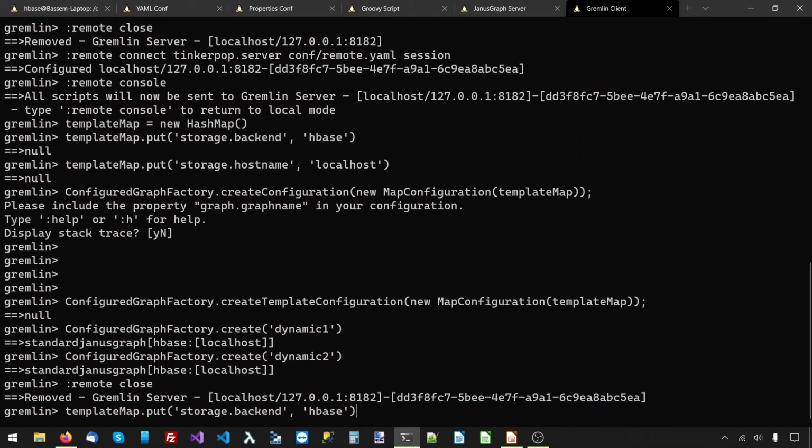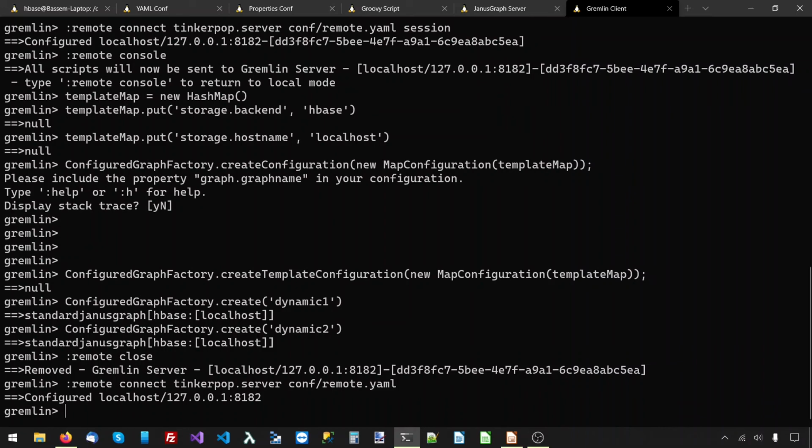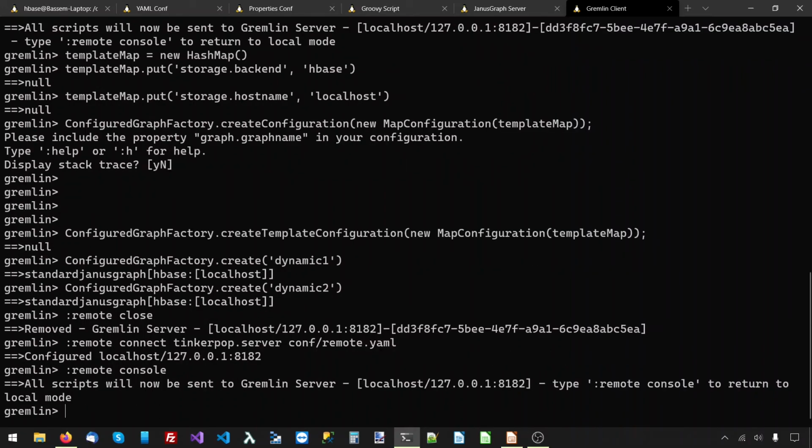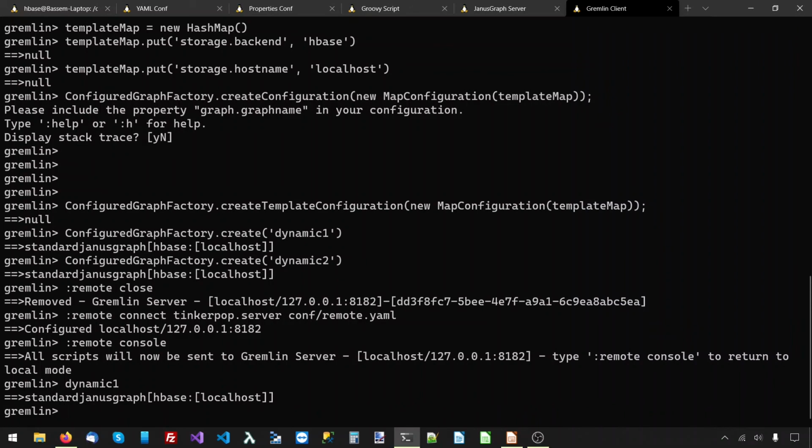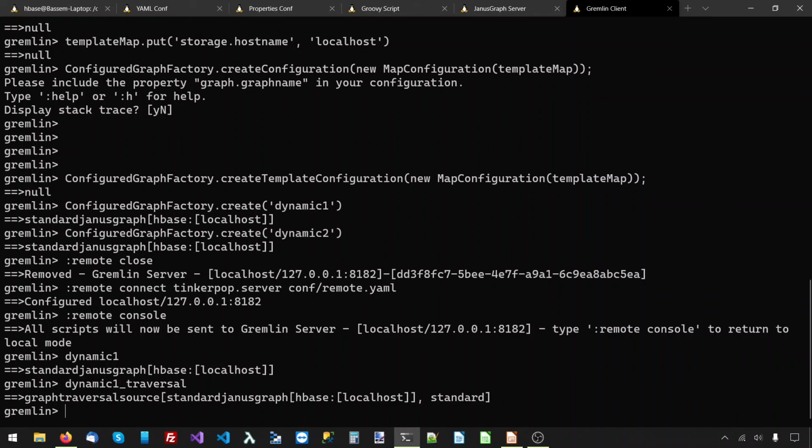So I'll say remote close. And then let's look for the remote connect command. It doesn't need to be session this time. And remote console. Okay, so the variables, or the identifiers I was talking about, one of them will be called Dynamic1. This should point to the graph object for this graph. And we also have a Dynamic1_traversal. And this is the graph traversal source for the Dynamic1 graph.